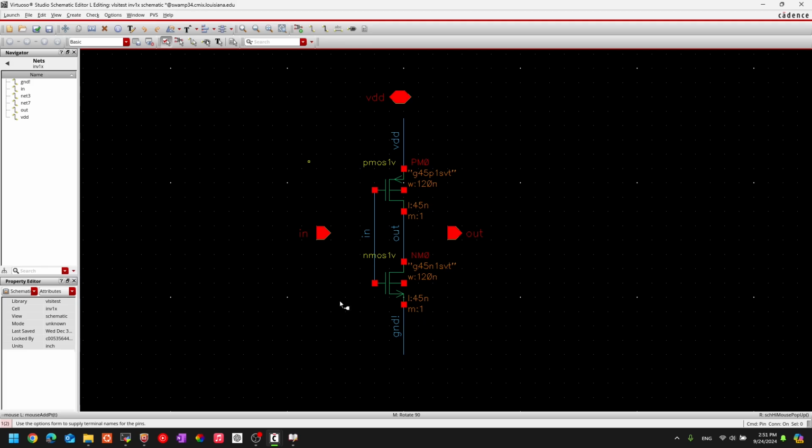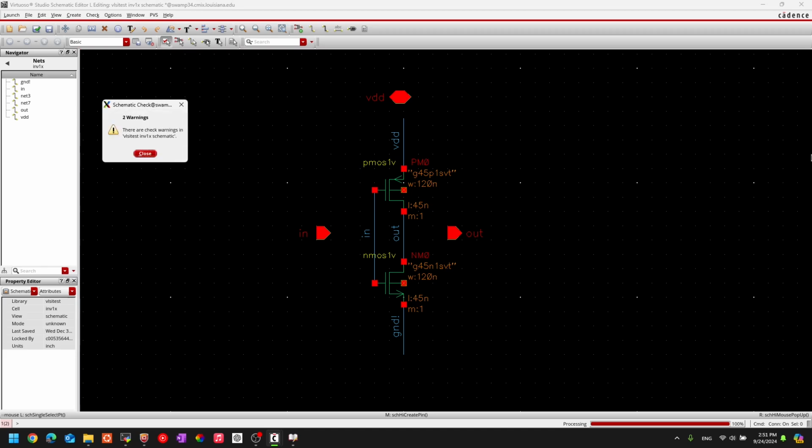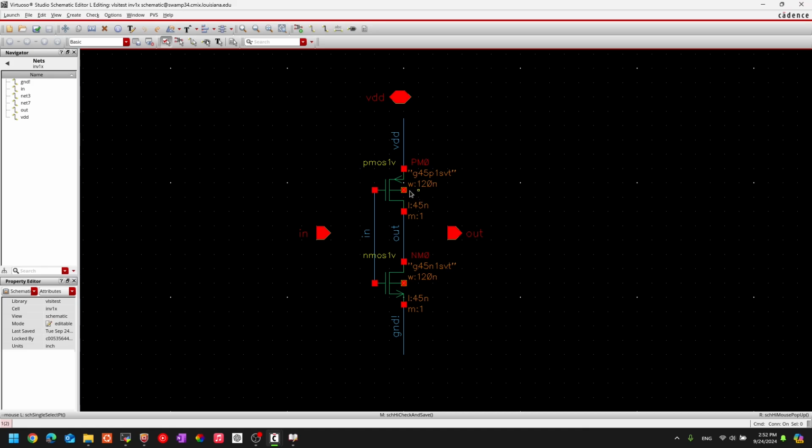So we'll just go ahead and place these, and then hit escape, and then hit the check and save marker here. And then it says 2 warnings. So I realize that I forgot to connect the bulk terminals to whatever they should be connected to. So for PMOS and digital circuitry, it's always connected to VDD.